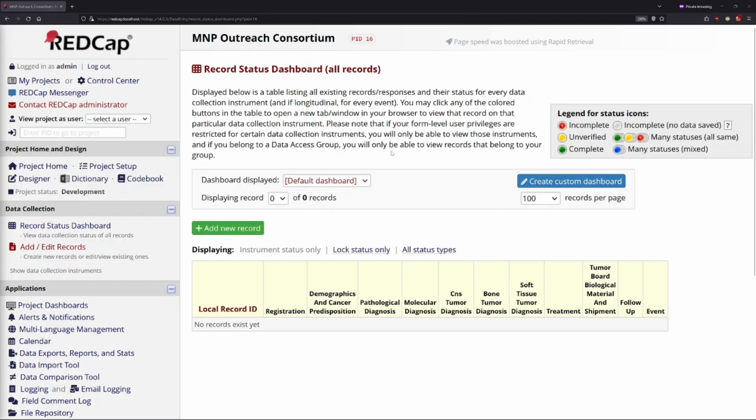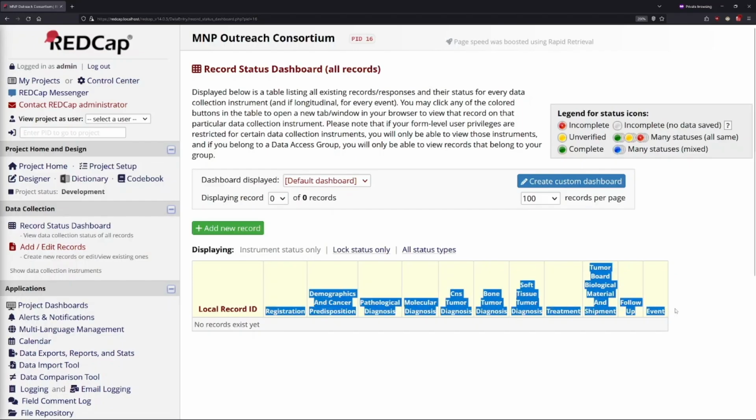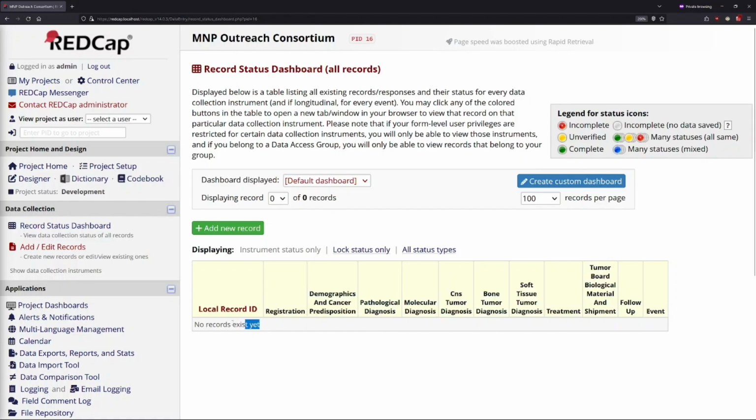So on this record status dashboard, there is an aggregation of different records, all of the different records. You can see it written here. And this table has all of the different forms themselves, the instruments listed at the top. It's just that since there are no records yet, there's no data displayed. And the data itself that would be displayed under each of these different columns would be bubbles of the status icon that you can see a legend for here.